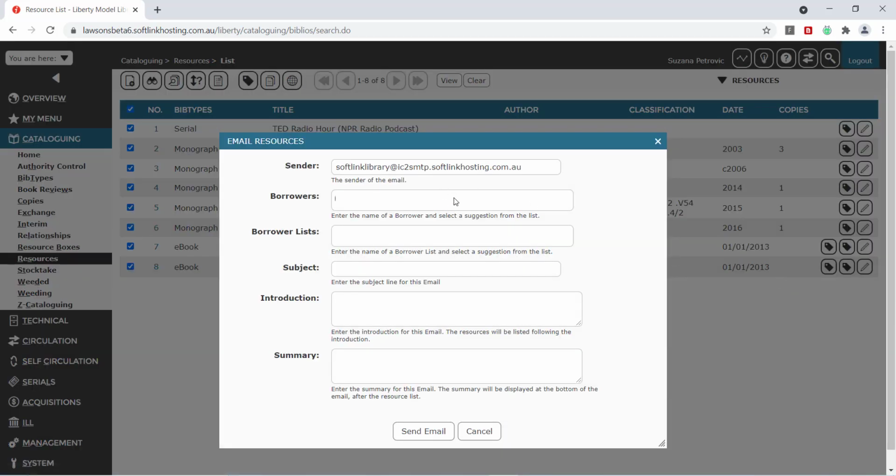In this pop-up, I'll nominate the borrower's name, and I'll also give this email a subject or a heading. I can also add in a few extra sentences to personalise this email if I like. Otherwise, I'm happy with it. I can just click Send.